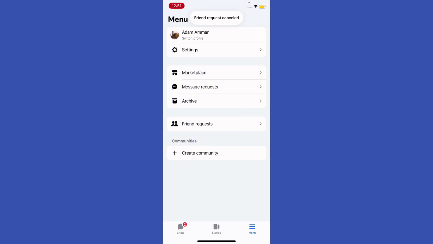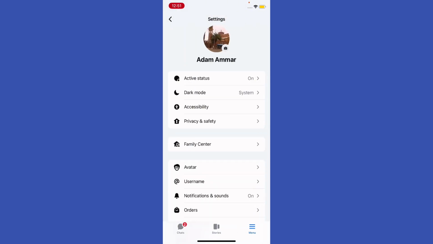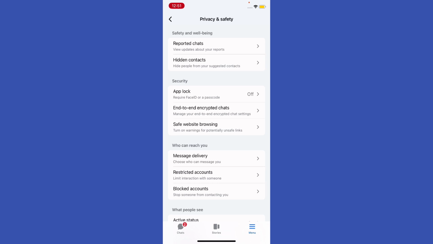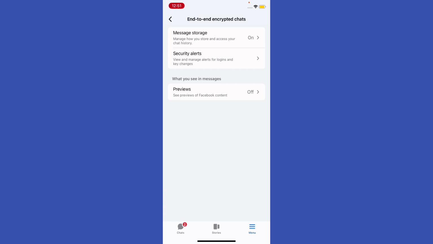Now I'm gonna go ahead to the settings under your profile. And here in the first section you can see privacy and safety. Press it. After you proceed to the privacy and safety, you're gonna see security. Move along to the end-to-end encrypted chat.